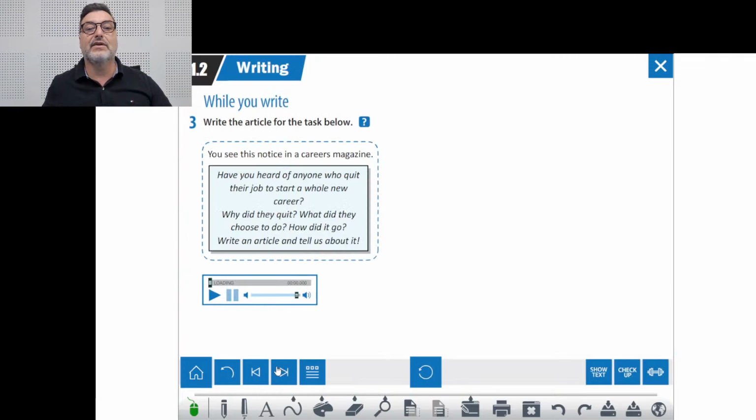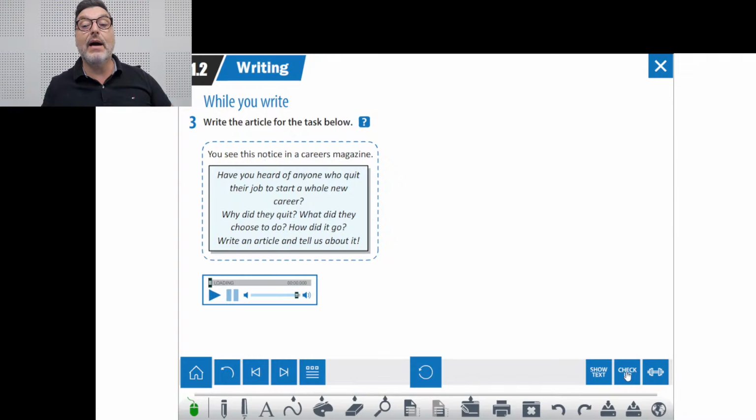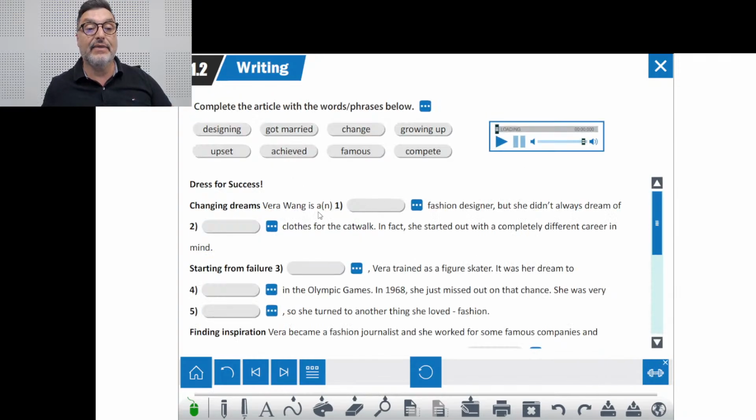Next exercise, now you're going to write the article. We always have the model right there, or we can give them another model if we want, which is here, and guide them.